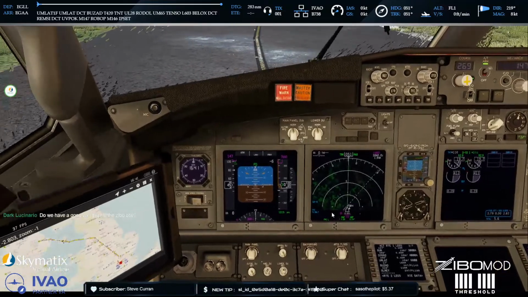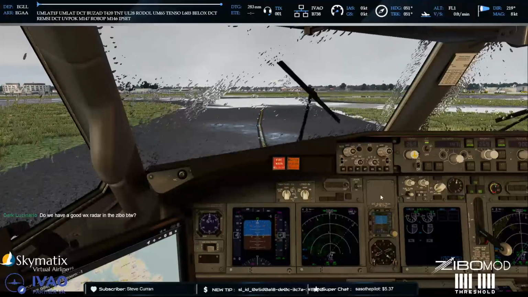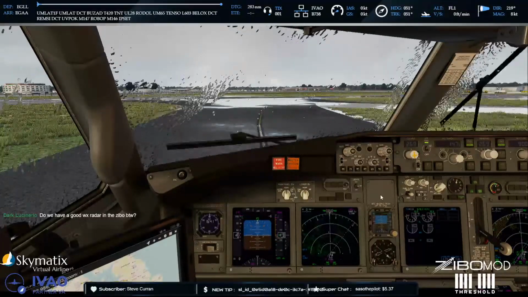I'll just dim it a little bit so we can see. Right. Heathrow traffic, Skymatix 001, line up, take off, runway 27 right.